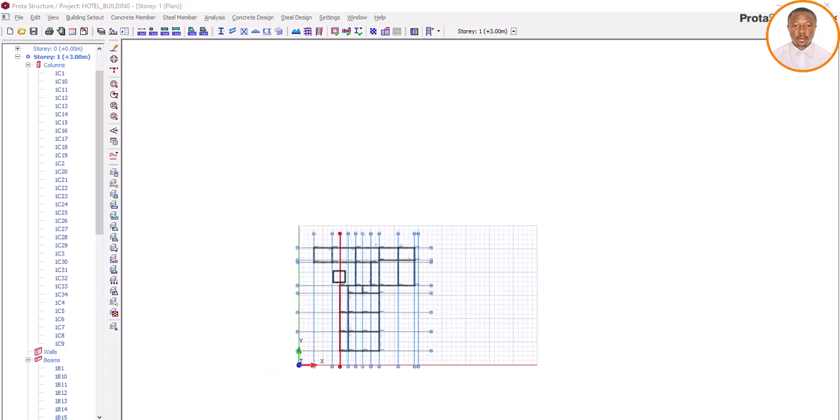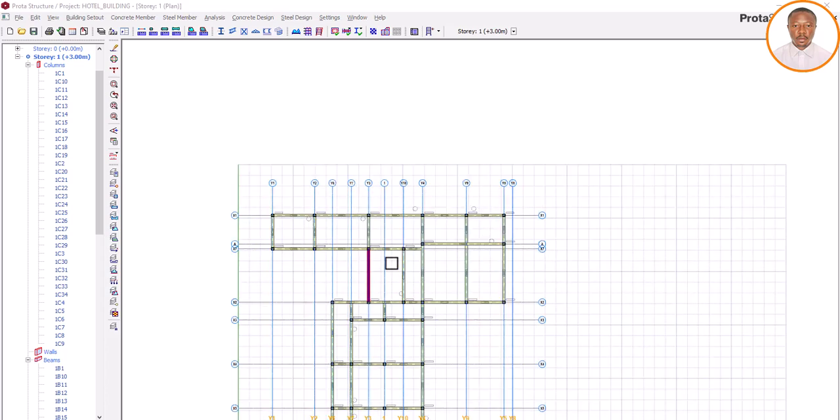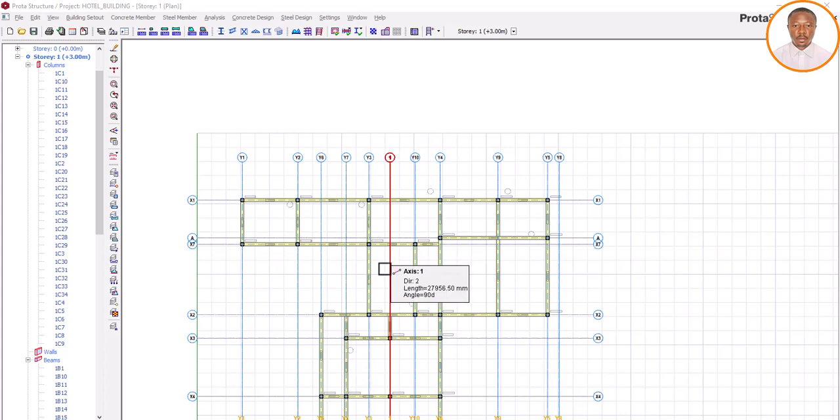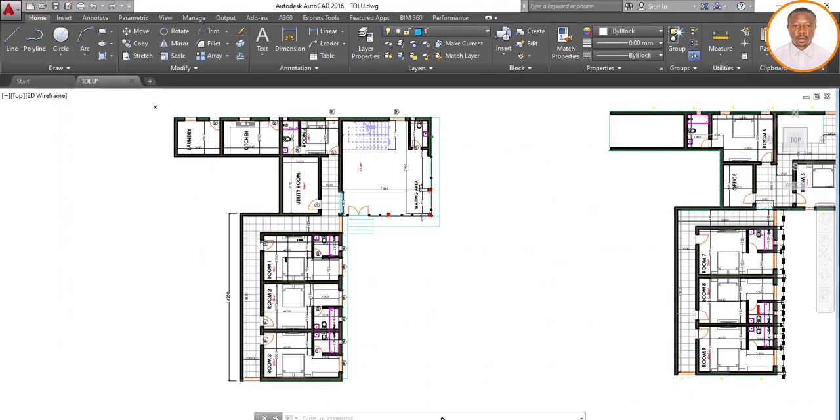So the next thing now is to continue and then begin to put our slab. But before we put our slab, we need to know that there are some places where the slab is carrying wall. So let me explain that to you. So let's look at our AutoCAD.